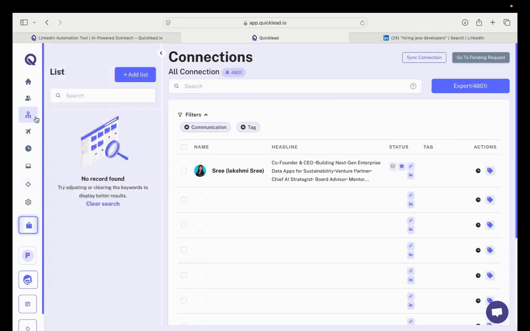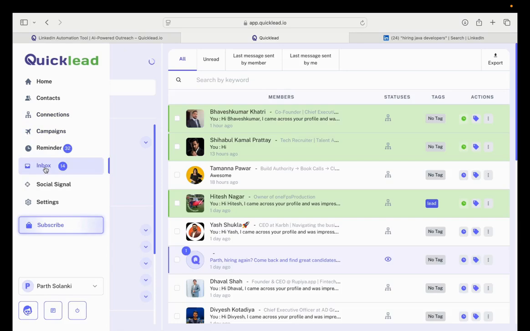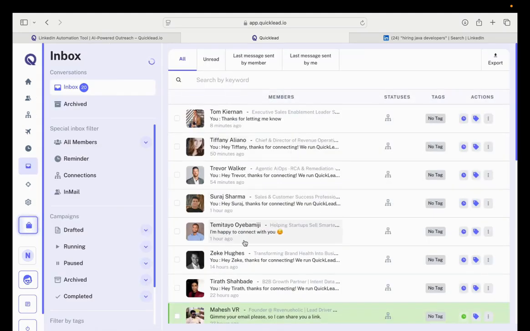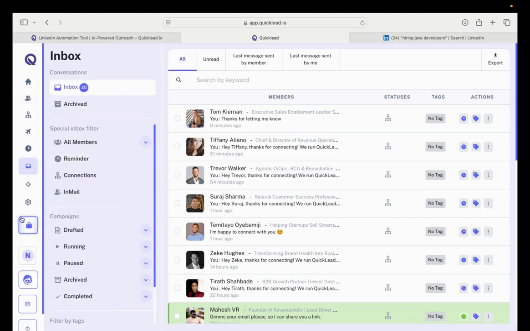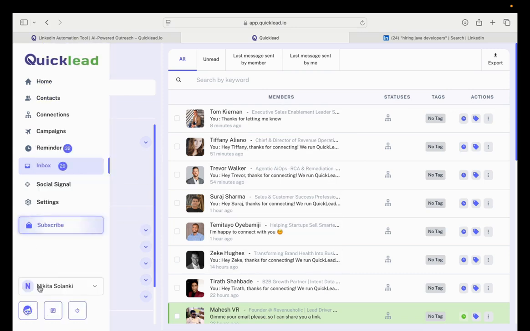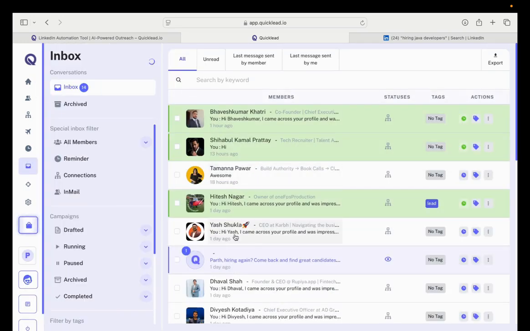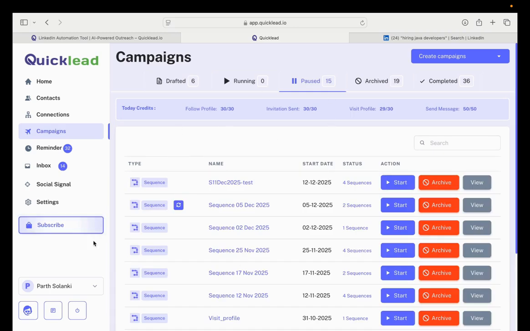You can also see all your LinkedIn connections in this tool, and you can view all your campaign inboxes. Everything is here, and you can switch from one profile to another with just one click. It is very easy to use. For example, if you have added 5 LinkedIn profiles to your Quicklead account, you can switch between them easily. If you are viewing the inbox of one account and want to see the inbox of another profile, just switch it, and that's it. You can see everything. In the same way, we can do this for a campaign as well. We can switch from one profile to another profile easily.